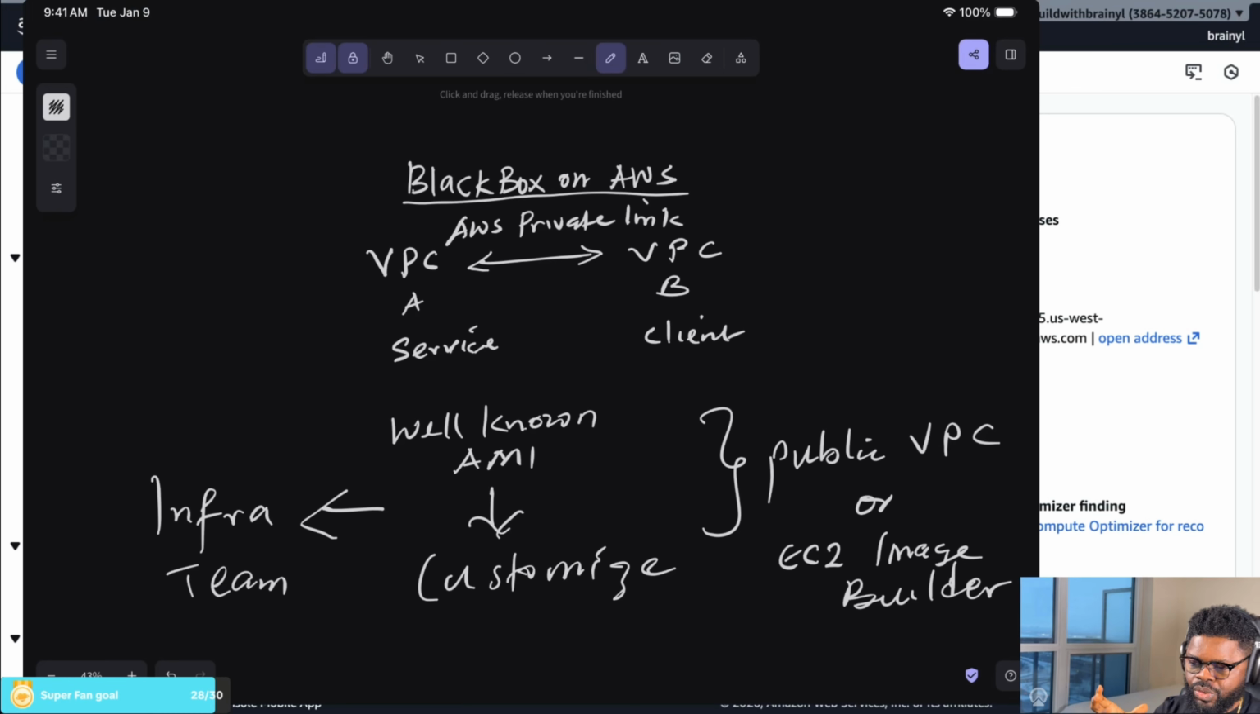But what have we just done? We took a well-known AMI. In this case, it could even be a custom AMI. Remember that you can use Image Builder to build your own AMI. But in this case, we're starting off from a well-known AMI, which is Linux 2023. We're customizing it. And once we customize, we'll start building the black box.